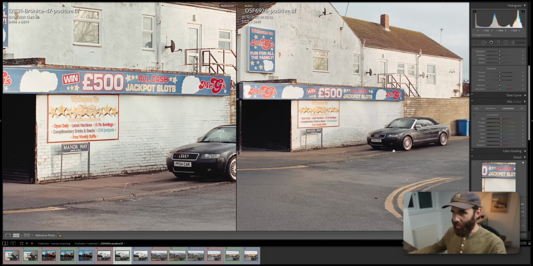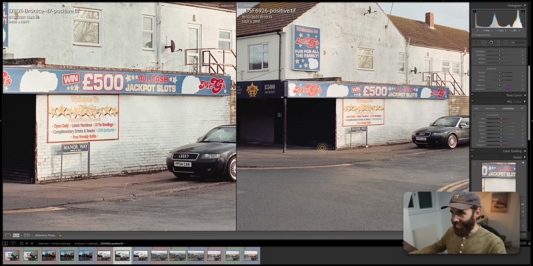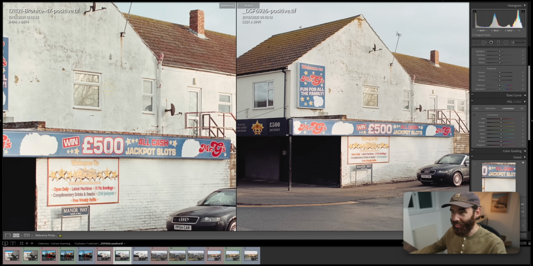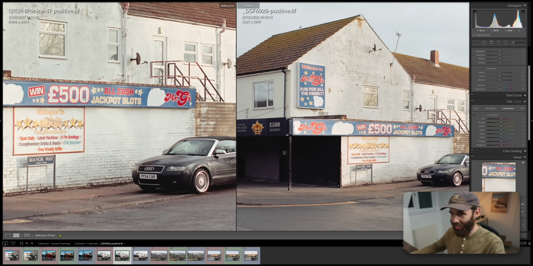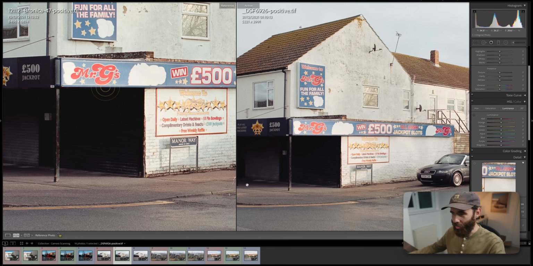We'll flick on some sharpening. And they look very, very close with how the tones in this scene were handled, even with the shadows over here from a color standpoint.